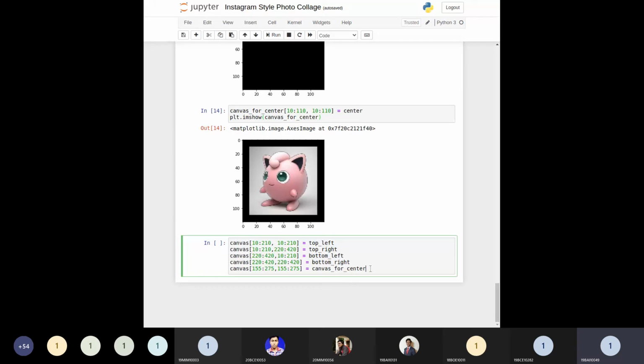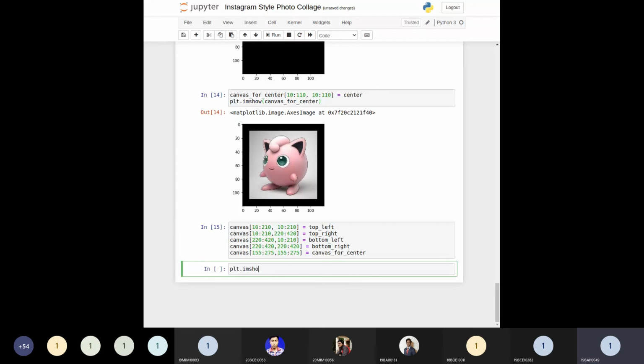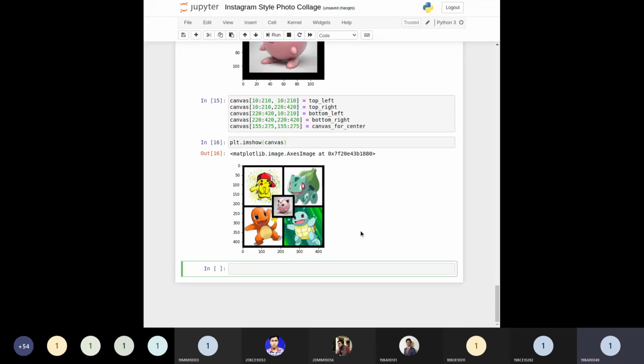And now to show you a final canvas, here you can see that each of our photos is well placed in its respective position, right? Picasso is on the top left and others are there. So this is how your photo collage works in websites like Instagram, Snapchat, Facebook, etc.